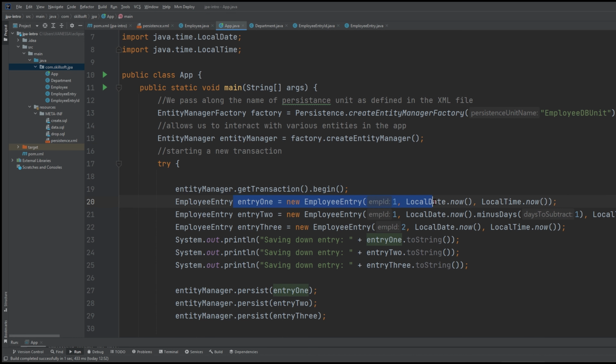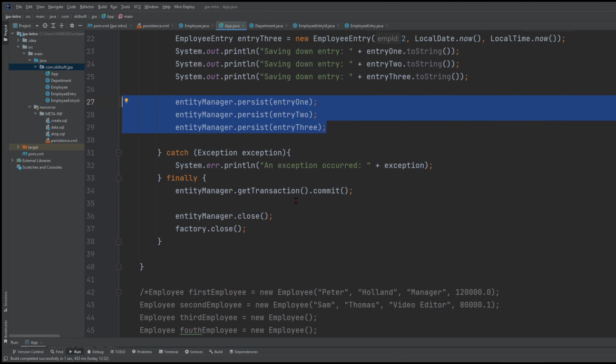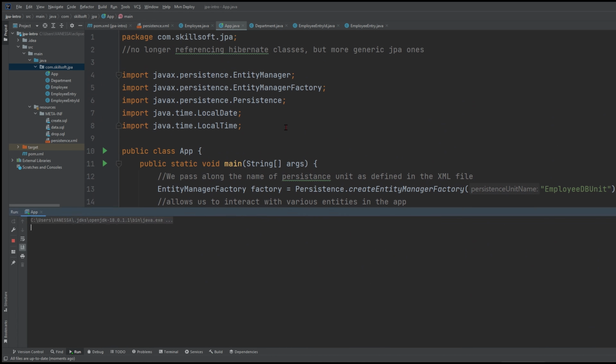We are going to enter one employee, another employee. Well, this is technically the same employee, right? Just in a different day. We have a third employee, and this is really a second employee though. Then we're going to have saving down entry, and these are just printing out to our console just to see and confirm that we did this correctly. And then we're going to persist these. This is basically like a save. And then the rest of this is the same. So let's try running this now.